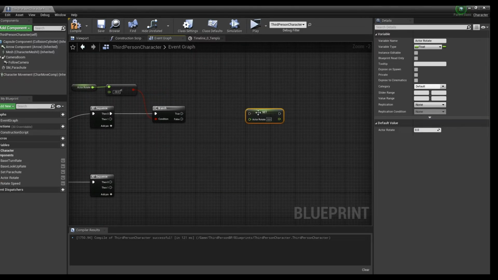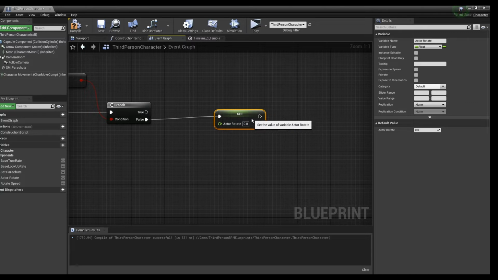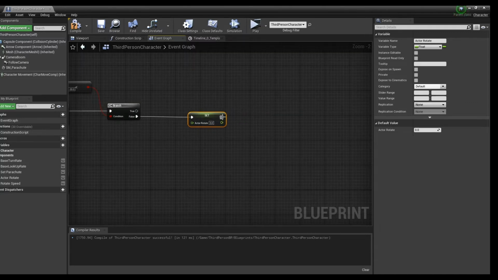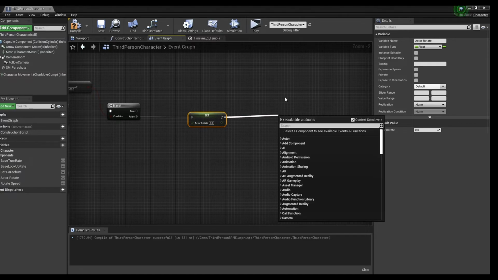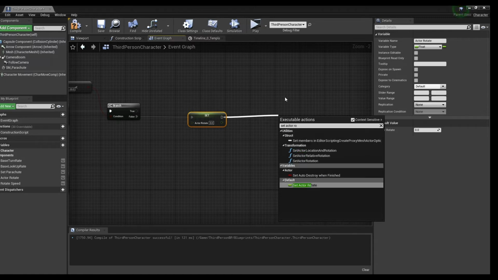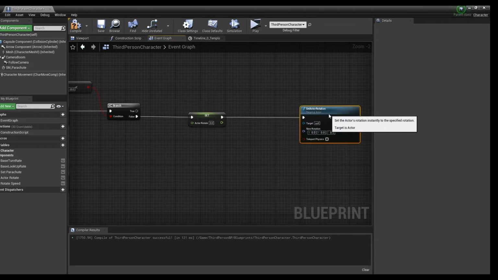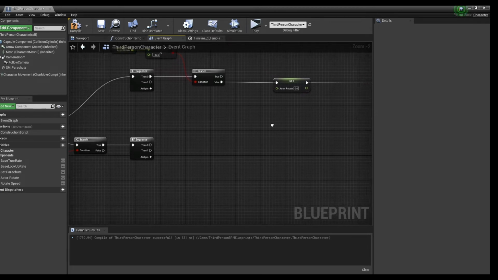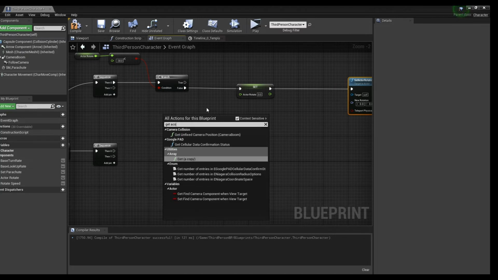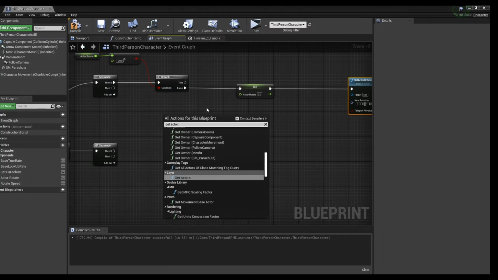Next, bring the Actor Rotate in the form of Set and connect it to the false node of the branch. Then, create a Set Actor Rotation node and connect it to Actor Rotate. Next, create a Get Actor Rotation node to receive rotation values from the actor.